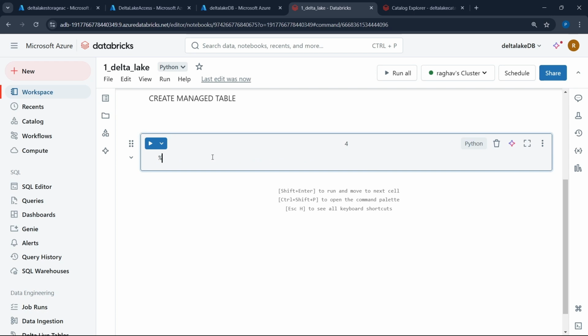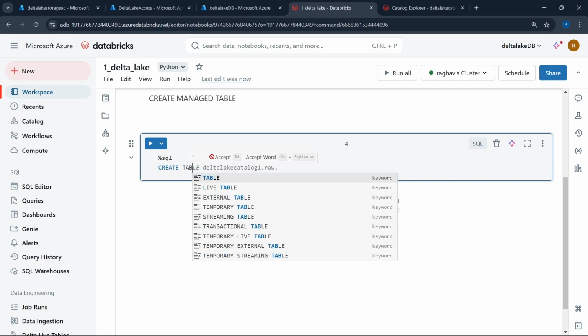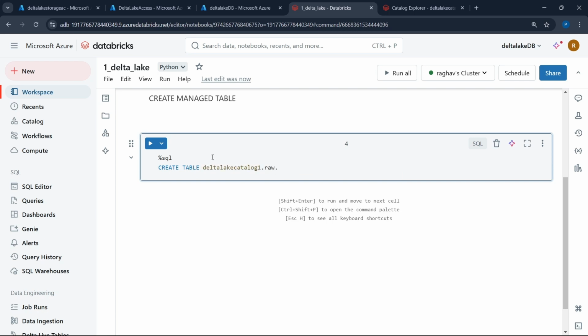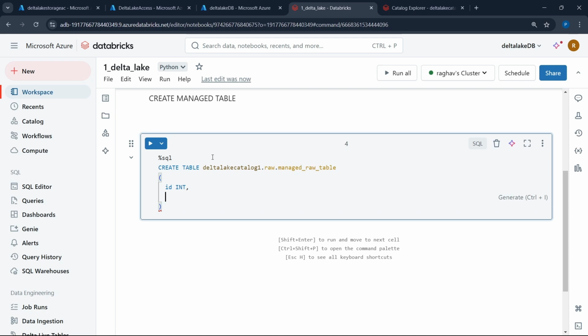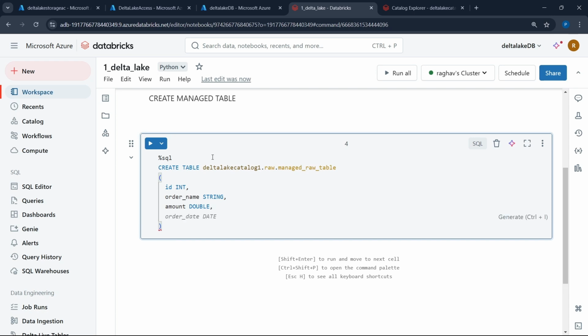So we will use the percentage SQL, and on the next line create table. So as you already gave us, delta lake catalog one dot raw, and then we have to give the name of our table. Let's give managed raw table, and in the next line we will define our schema. Let's give ID as int, and order name, this will be string, and let's give amount, this will be double. And let's give product ID, and this will be int.